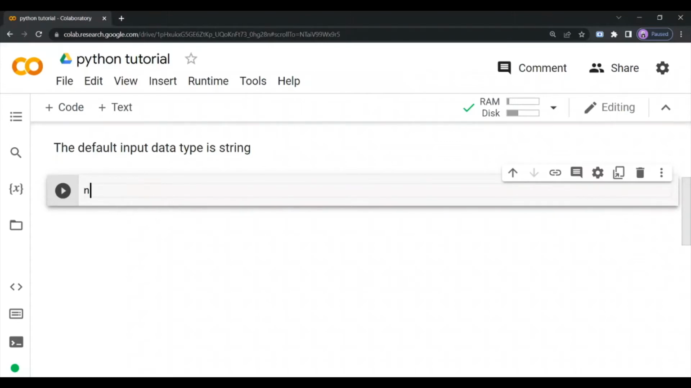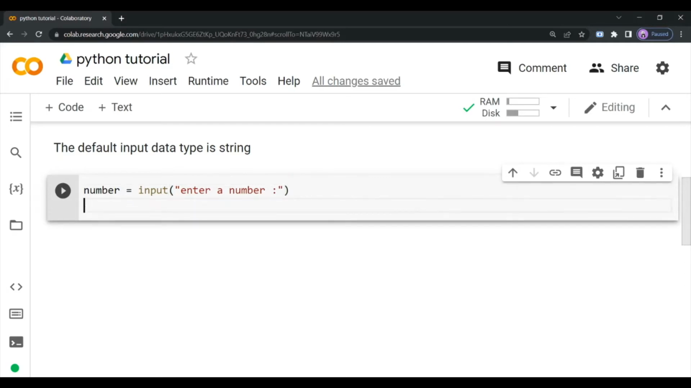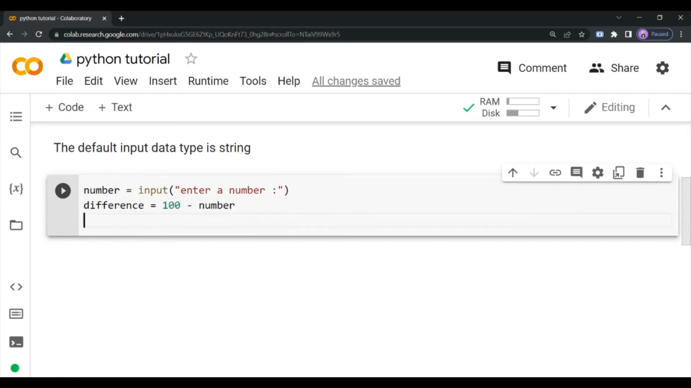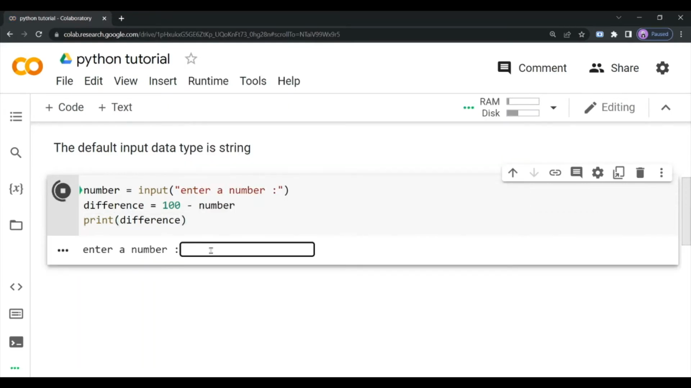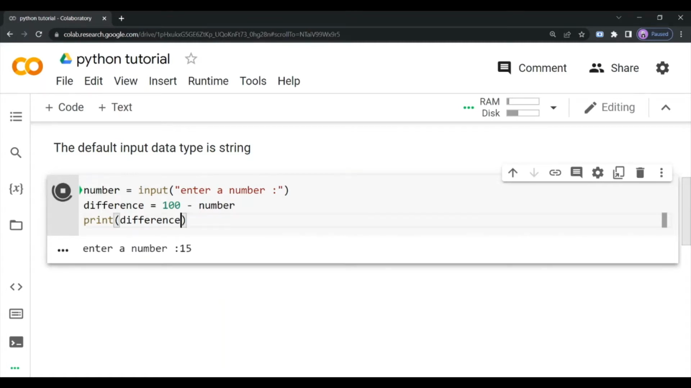So let's assign a variable called number. So number is equal to input, enter a number. Here we are getting a number from the user. Now we are going to find the difference between this number and 100. So difference is equal to 100 minus number, and we are going to print the value. So print difference. Here difference is the variable name. So now if you run it, we are going to enter the number. I am typing in 15.